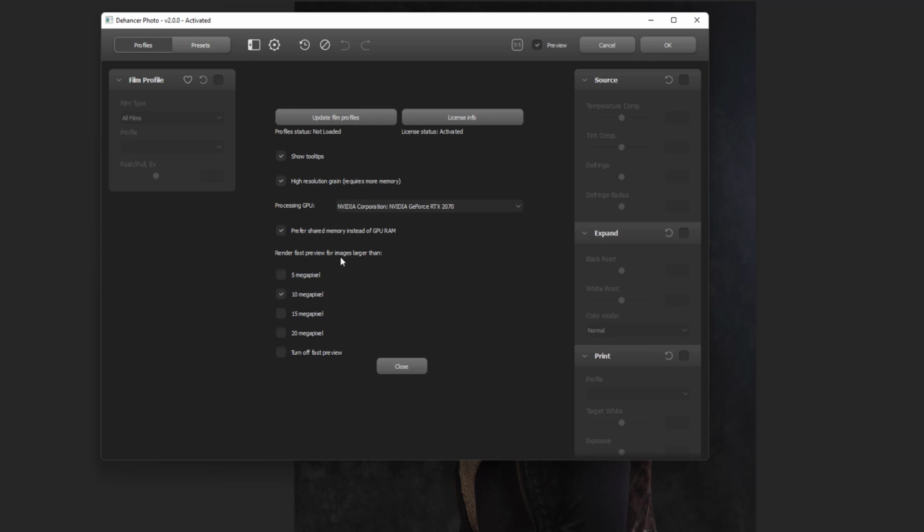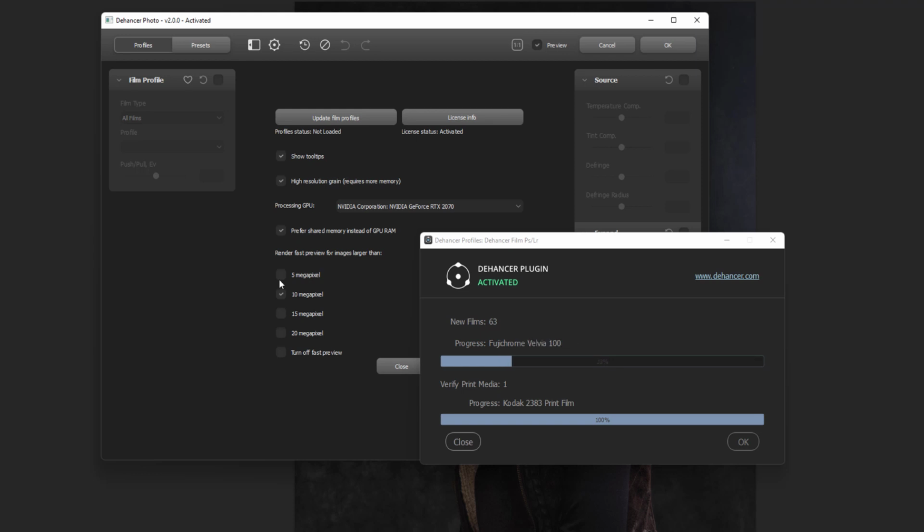Render fast preview image for more than 10 megapixels. Definitely I will need it, because my camera is the R5, which is about a 42 megapixel camera, so we'll have higher resolution, and my GPU is an NVIDIA 2070. So yeah, it's identified properly. Let's go ahead, click on update user profiles, and it is actually downloading right now, which is much easier. The worst thing is if you need to download the files, extract them and put them in a specific directory. So right here it is just pressing one button.